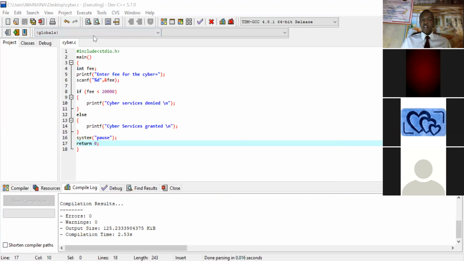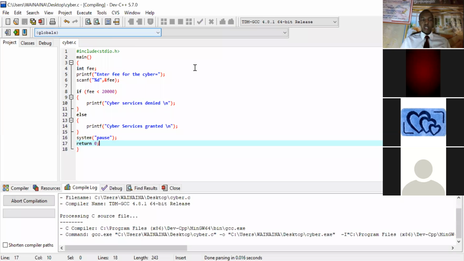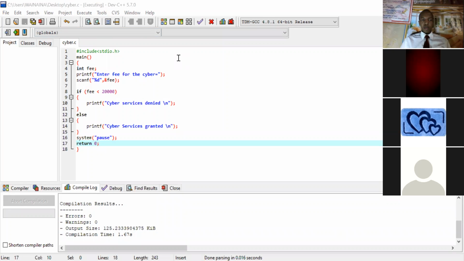So enter the fee for the cyber. If I enter 15,000, the output is cyber services denied. Why? Because our condition is true. If fee is less than 20,000, cyber services denied. So let me enter more than that, compile and run again. Assuming I have 30,000, that one I'll have cyber services granted.